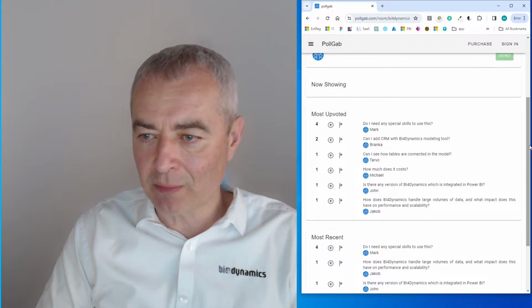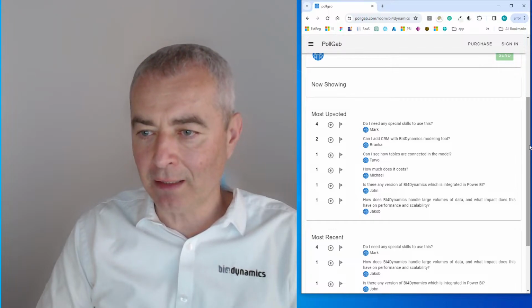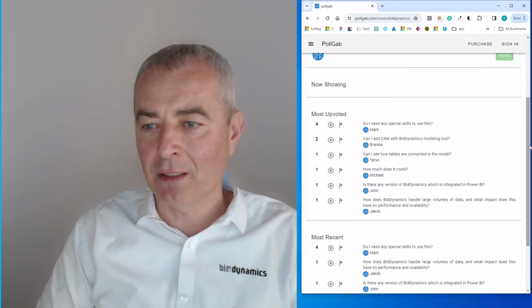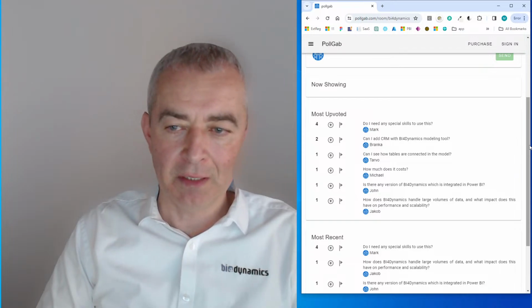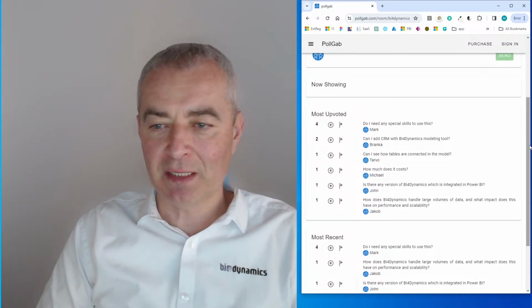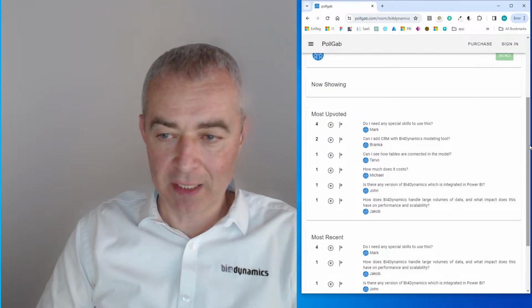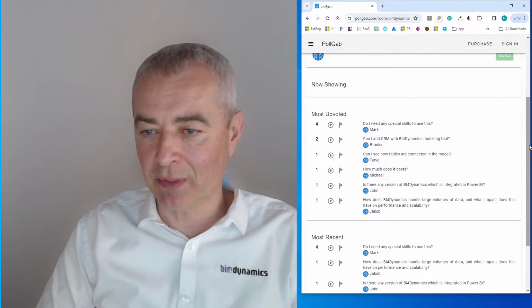Can CRM be added to the modeling tool? Yes, it can be added. It is not a separate model, but it is a module that can be added to BI4Dynamics for Business Central or Finance and Operations.